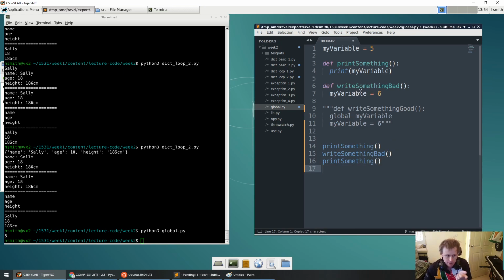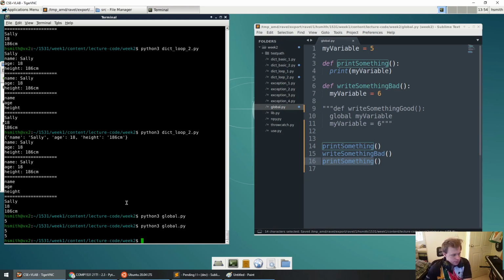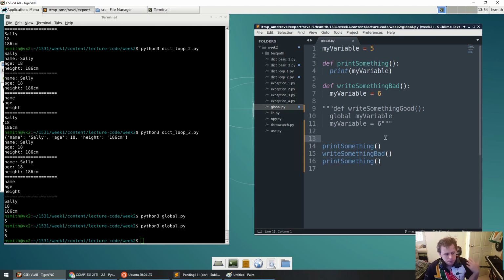One of the things in Python, though, is that if you try and modify a global variable, notice how I write something bad. It takes the global variable 5 and it tries to set it to be 6. So I'm going to print the global variable, try and modify it, and then try and print it again. And you'll see the results are startling, right? Not really.